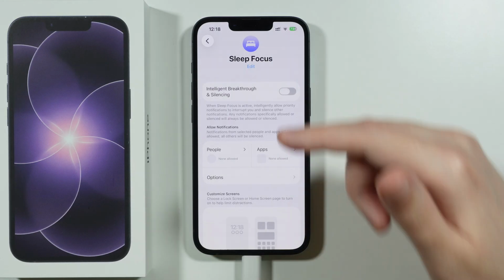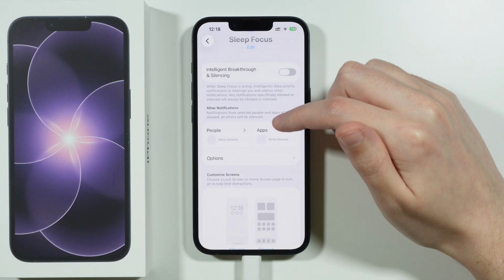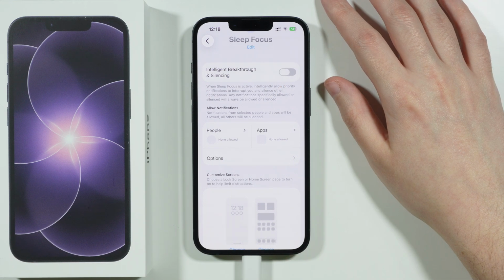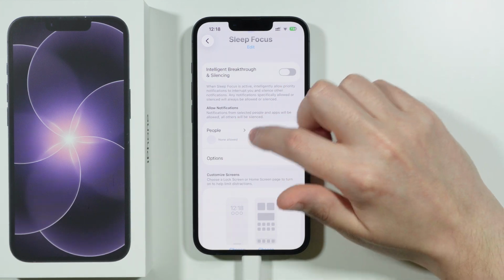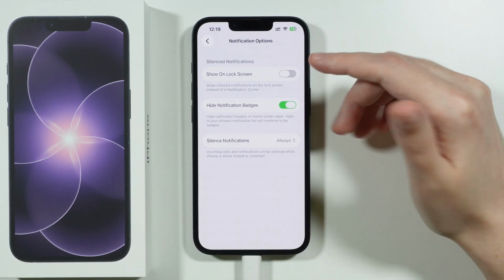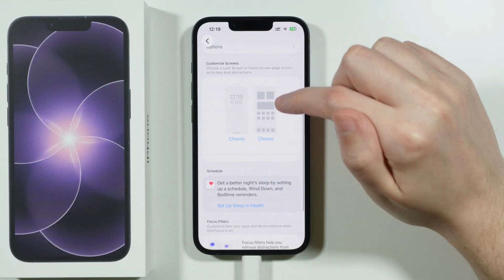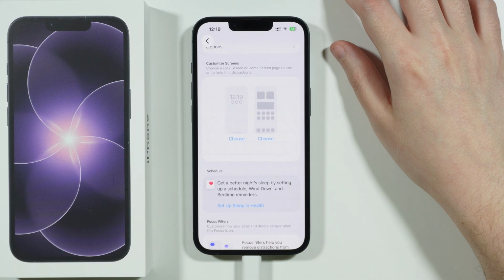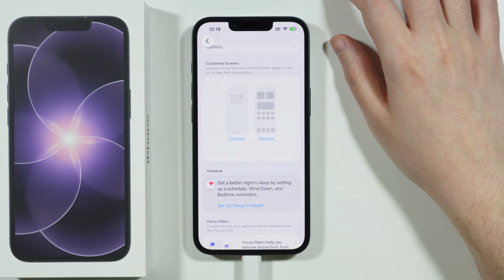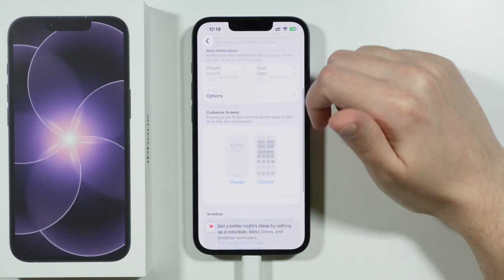You can of course configure the sleep focus, and you can decide, for example, which apps and who can interrupt you during the sleep focus. You can add people and apps in here. You can find additional options by, for example, showing silence notifications on the lock screen, and so on and so forth. You can customize this screen in order to immediately recognize when the sleep mode is activated. We can also apply focus filters and so on and so forth.